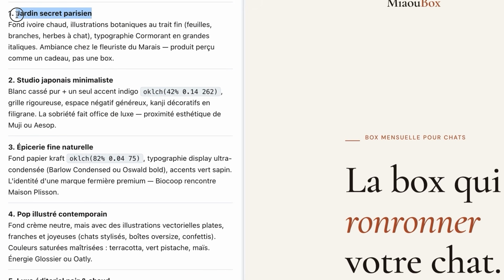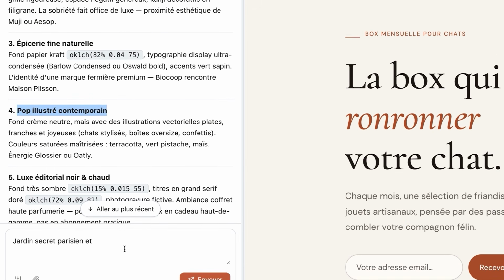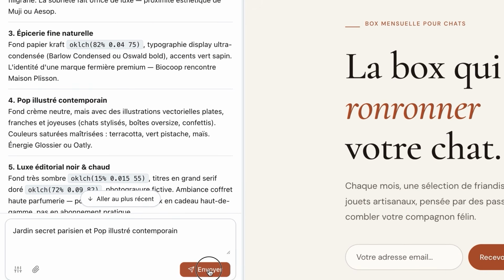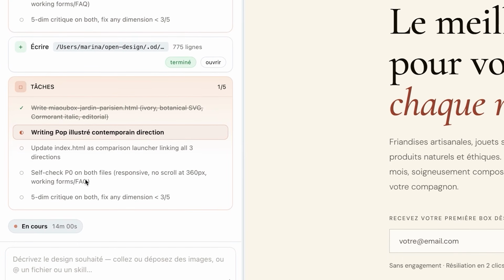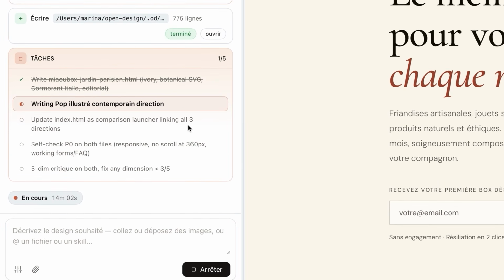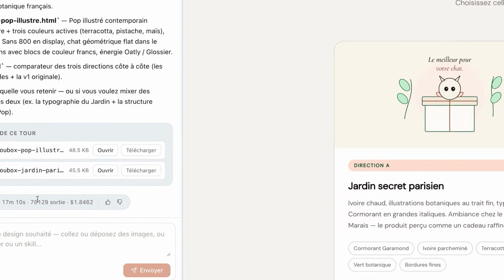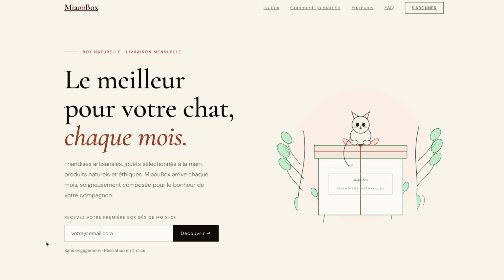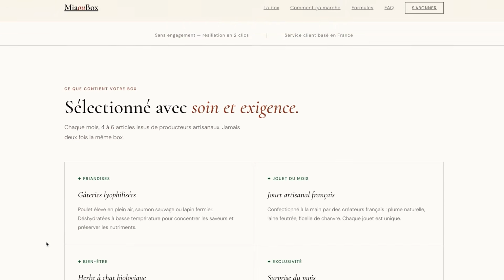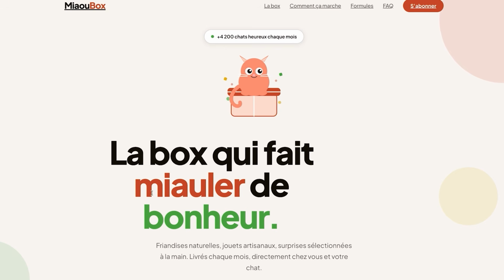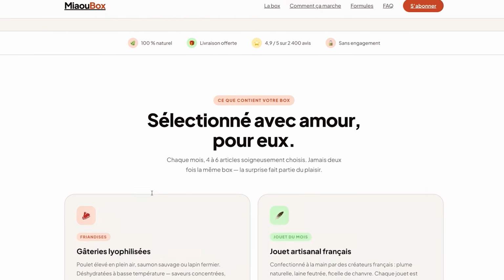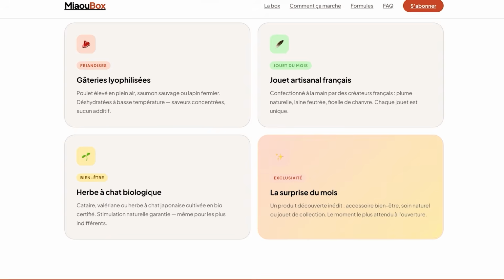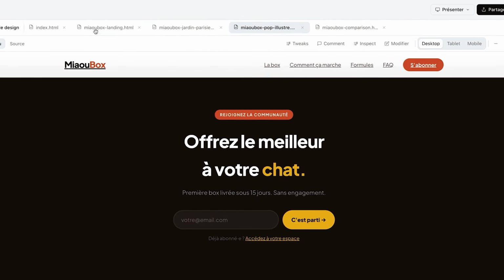I chose secret garden and illustrated pop. One more refined, the other more joyful. 2 directions opposite to the original. Both websites generate in parallel. There we go. The secret garden theme. And illustrated pop. And the old one is still there.